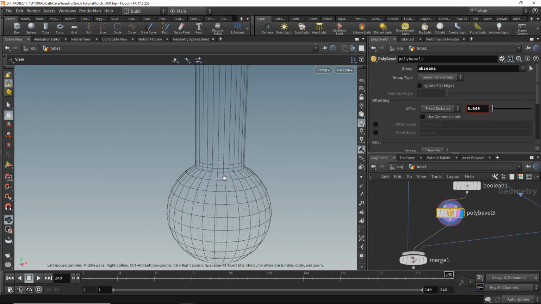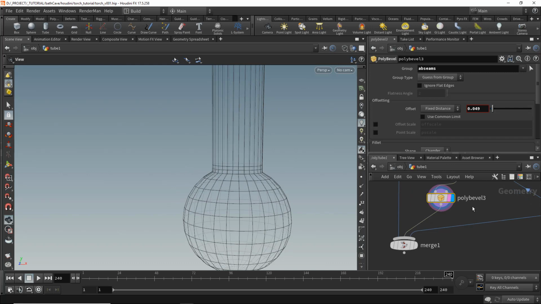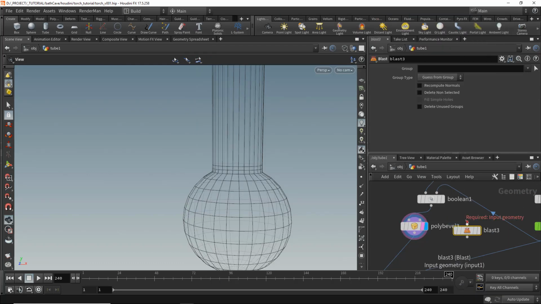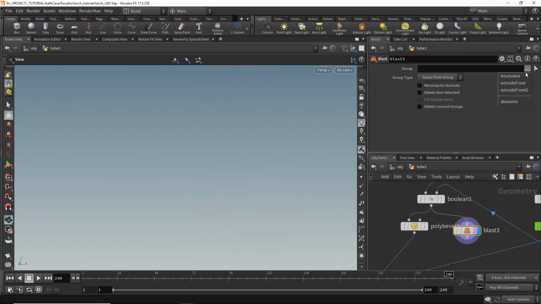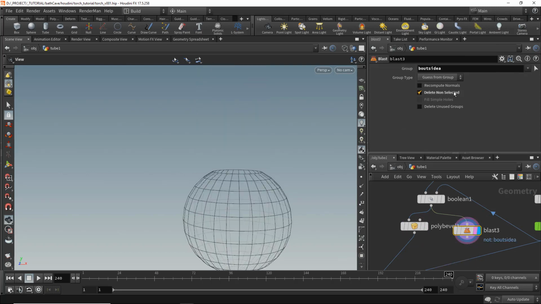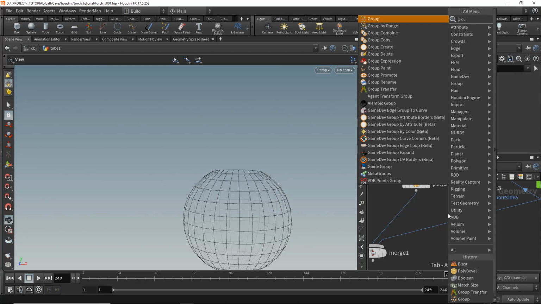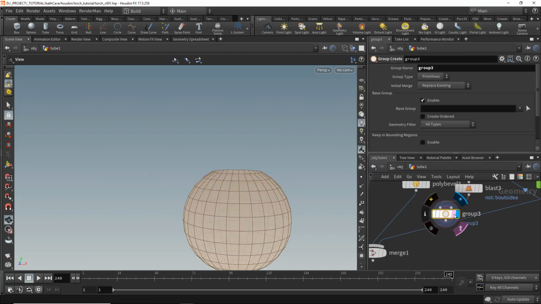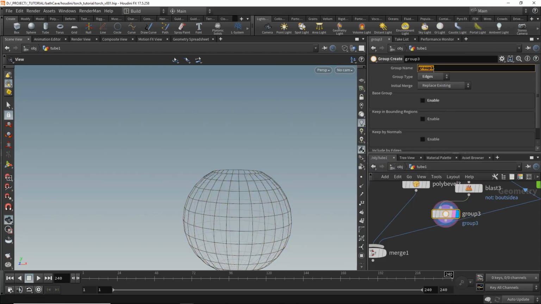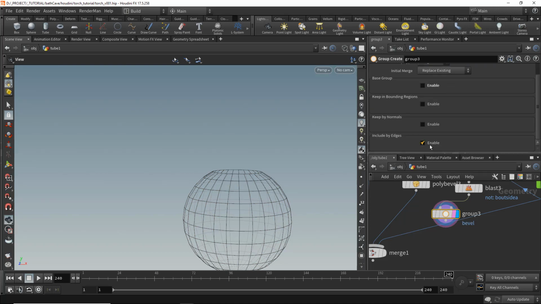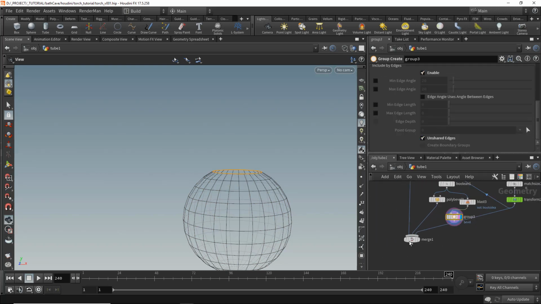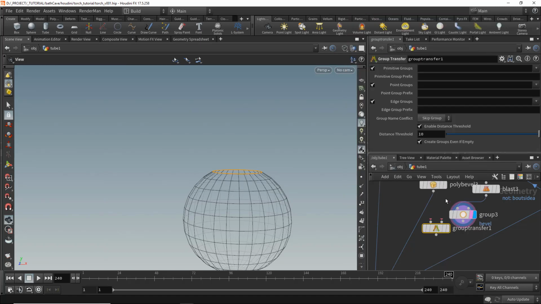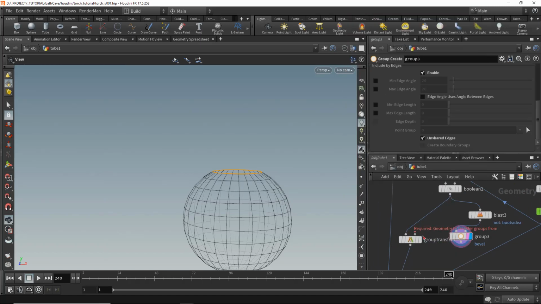Right now I think some points are not fused properly. So instead we're going to use a blast, and blast B outside A, delete non-selected, and group the unshared edges. I'm going to call that bevel and check unshared edges. So what we want to do is transfer this group to the boolean that we have.